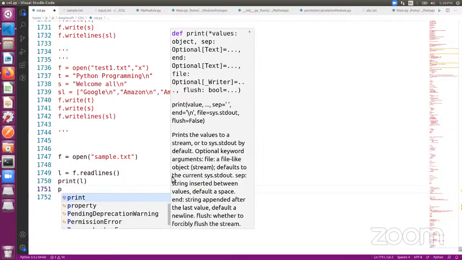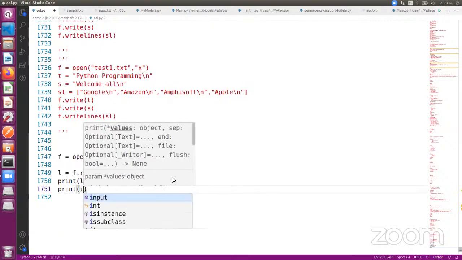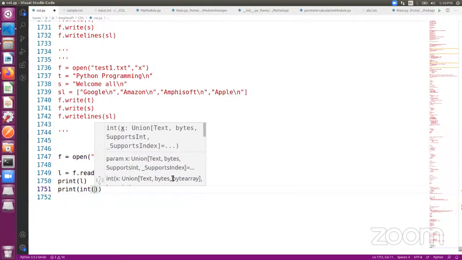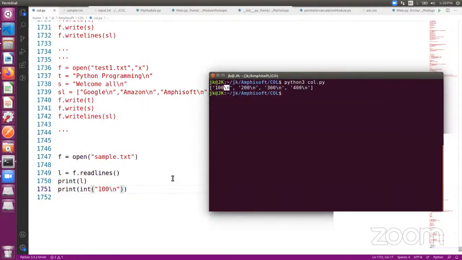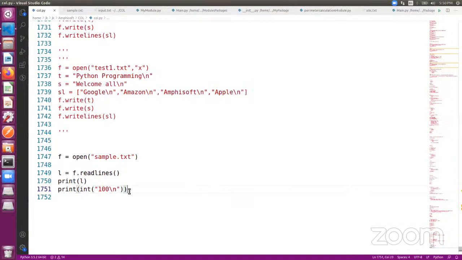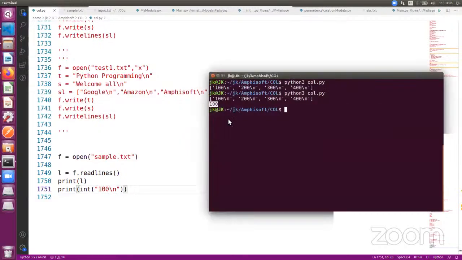So print int of. Yeah, so no problem. It is just eliminating the slash n. So no issues. We can directly convert all the elements to integers.